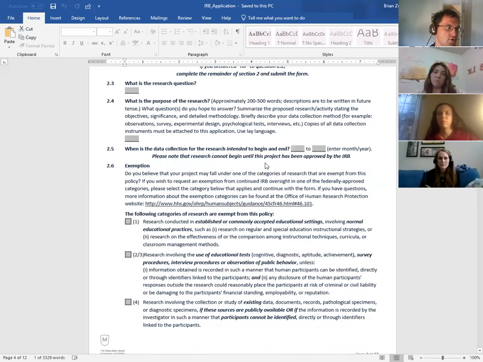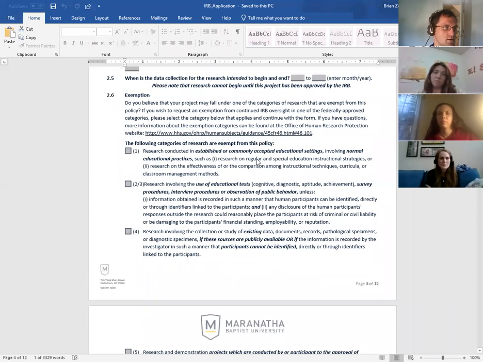Do you believe that your project may fall under one of the following categories of research that are exempt from this policy? If you request an exemption, okay, so number 1, research conducted in established or commonly accepted educational settings involving normal educational practices. That's what many of you are doing. 2, 3, research involving the use of educational tests, survey procedures, again, what many of you are doing. 4, research involving the collection or study of existing data. You could do that. So if someone wants to do a literature review, someone wants to do a review of various studies which have been completed, all of that is possible. All of that can be done, and it's done well.